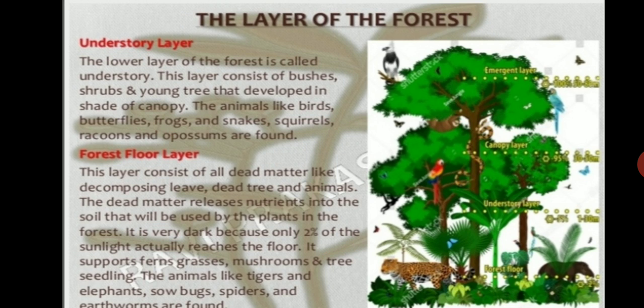The next layer is the understory. The layer of vegetation in the forest just below the canopy is called the understory, and this layer consists of bushes, shrubs and young trees that developed in the shade of the canopy. Animals like birds, butterflies, frogs, snakes, squirrels, raccoons and opossums are found in this region. Plants such as orchids, palms and ferns grow in this region under the canopy. And animals like jaguars, pythons and leopards also live here.